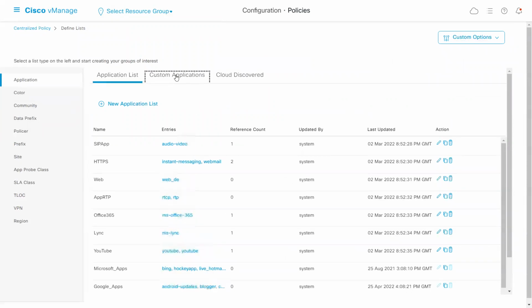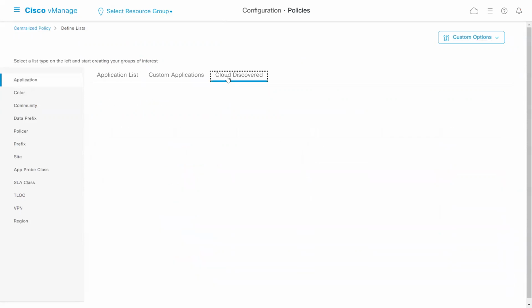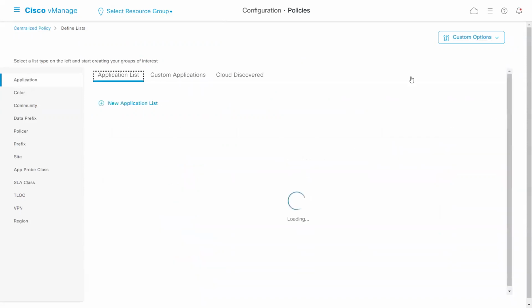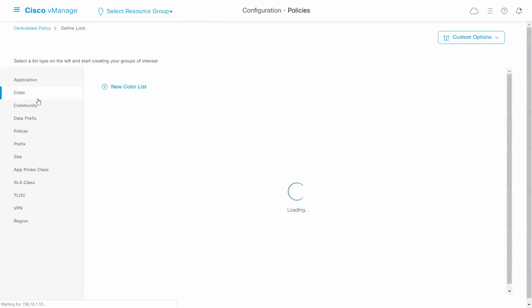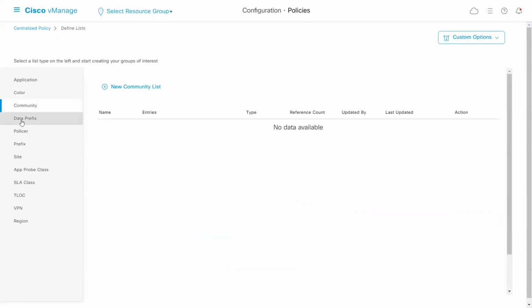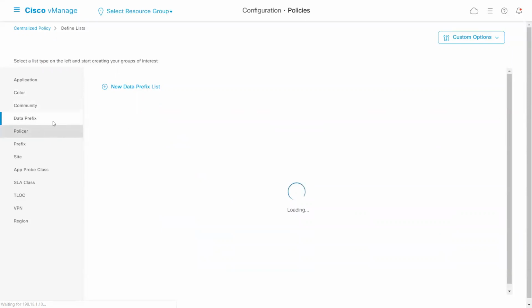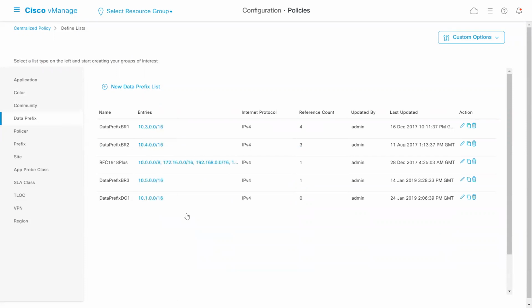And Cisco has added some custom application and cloud discovered applications, etc. Then you can see that we can go and create the color list. We can go and define some sort of community. We can go and define the data prefix list. This will be used for data policy. We will see later on.